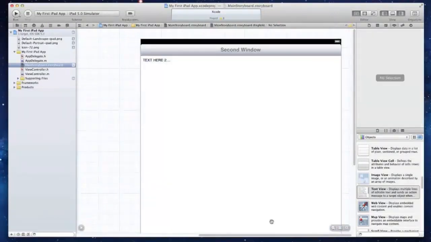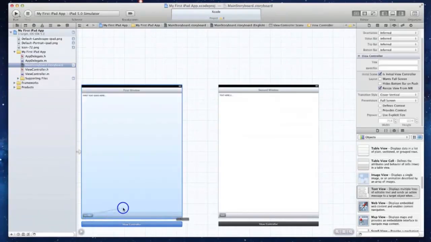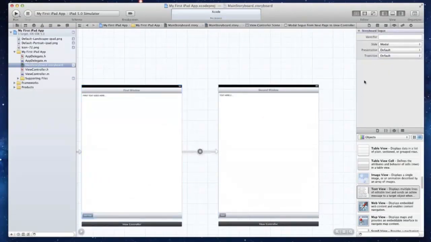Now what we're going to do is we're actually going to zoom out like I said before. Sorry about that, guys. We're going to zoom out now, and what we're going to do is control click from the button over to the second view controller. You're going to do modal, and once you click that, you're just going to make sure that it's set to modal, default, and then default, otherwise the transitions might not work.